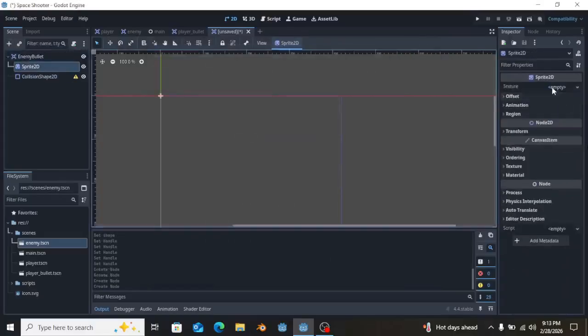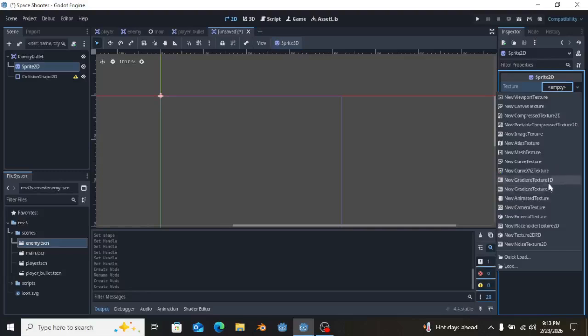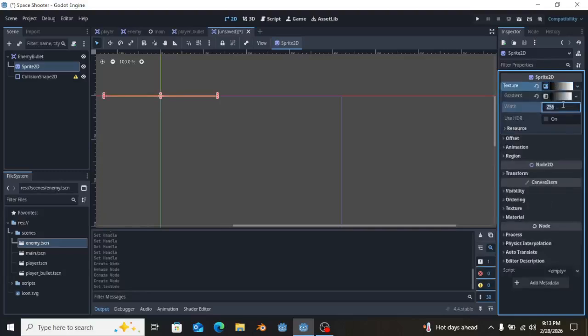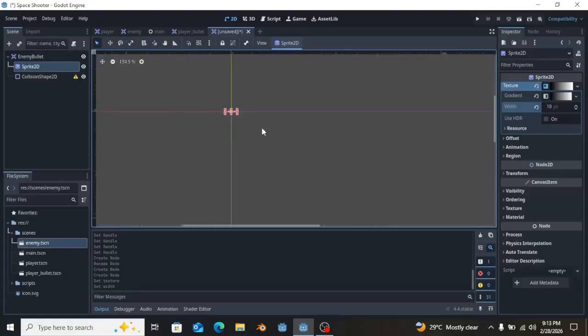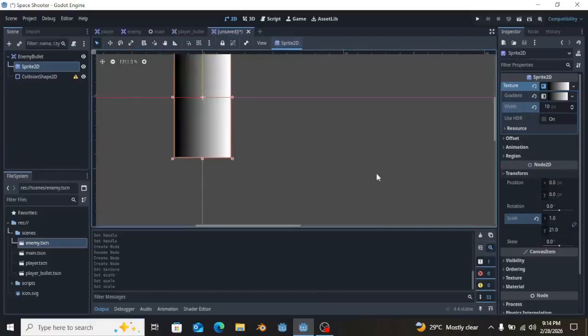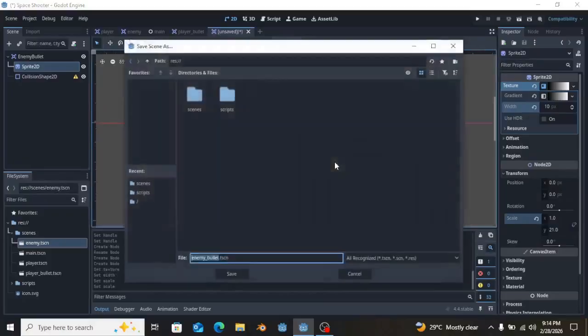Under the Sprite2D we are going to follow the same process. Gradient texture, the width is going to be 10 for this one. I'm using 8 for the player bullet and 10 for the enemy bullet, so that the enemy looks a little bit scarier. So let's scale it on the y axis. Let's set it to maybe 21, I think.